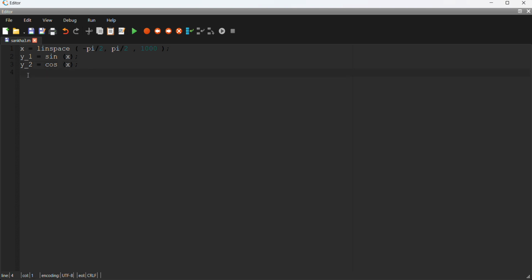Next line. Now I would plot the first graph: x comma y1, and its graph will be in the red color. So I put the red color here. It's simple coding, easy coding, nothing more complicated.